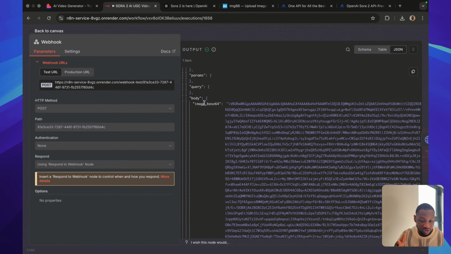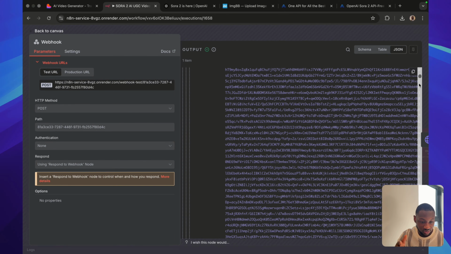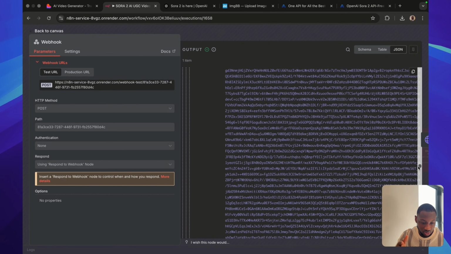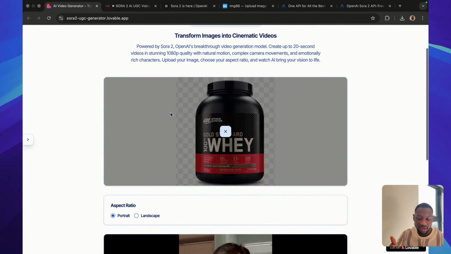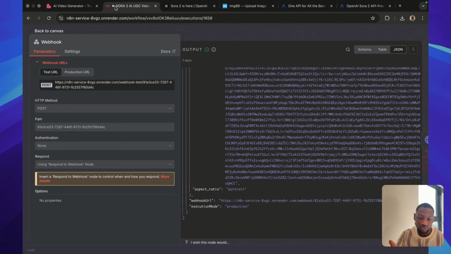You can see here the image, which is converted to base64. Base64 is quite long. Go all the way down, and we can also see that the aspect ratio has been sent over, which is basically what we uploaded here and made the input here as well.